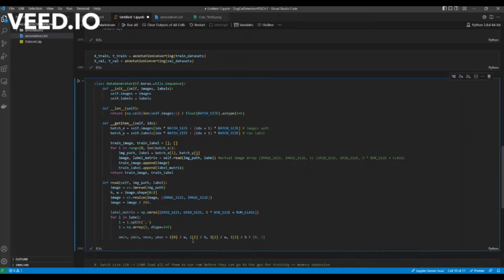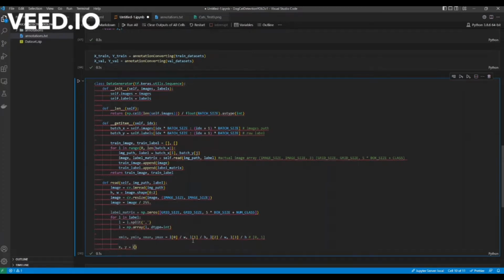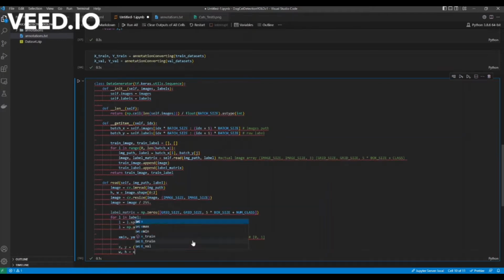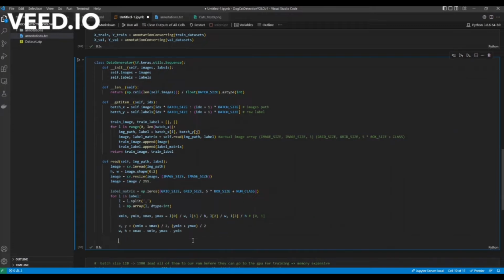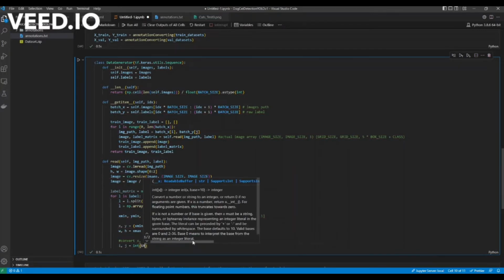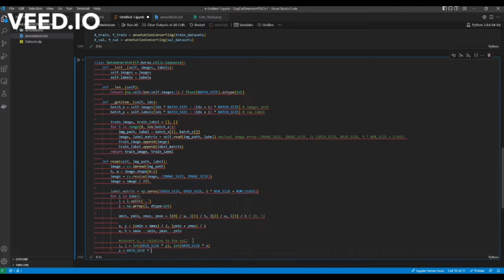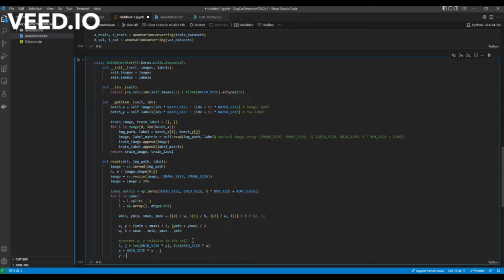Okay. And now the actual x is the midpoint. So we sum x min plus x max divided by 2, and y min plus y max divided by 2. So the actual width and the height is going to be x max minus x min, y max minus y min. Great. And so now we're going to convert x and y relative to the cell. Okay. So i and j equal to int of grid size times y and int of grid size times x. And the actual x is going to be grid size times x minus j, and y equal grid size times y minus i.